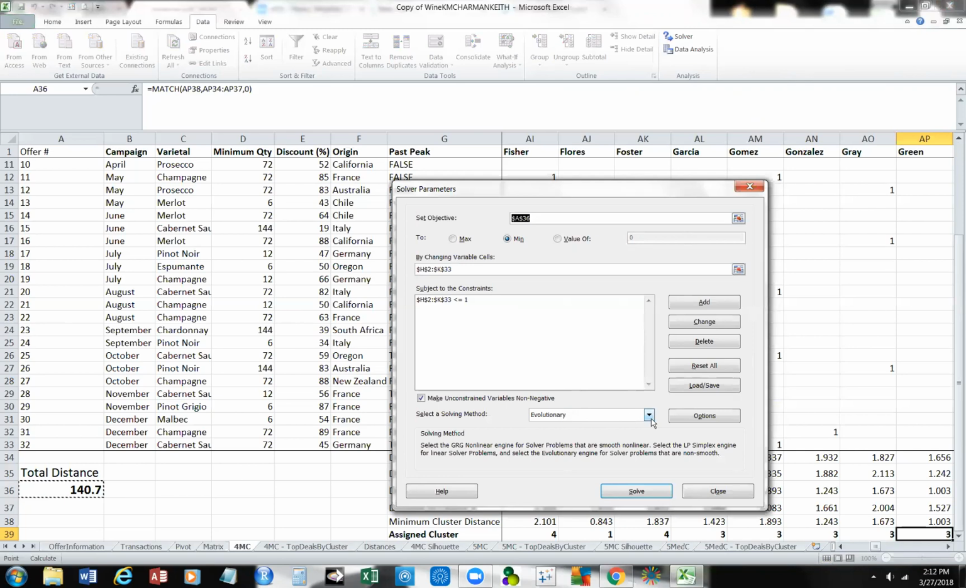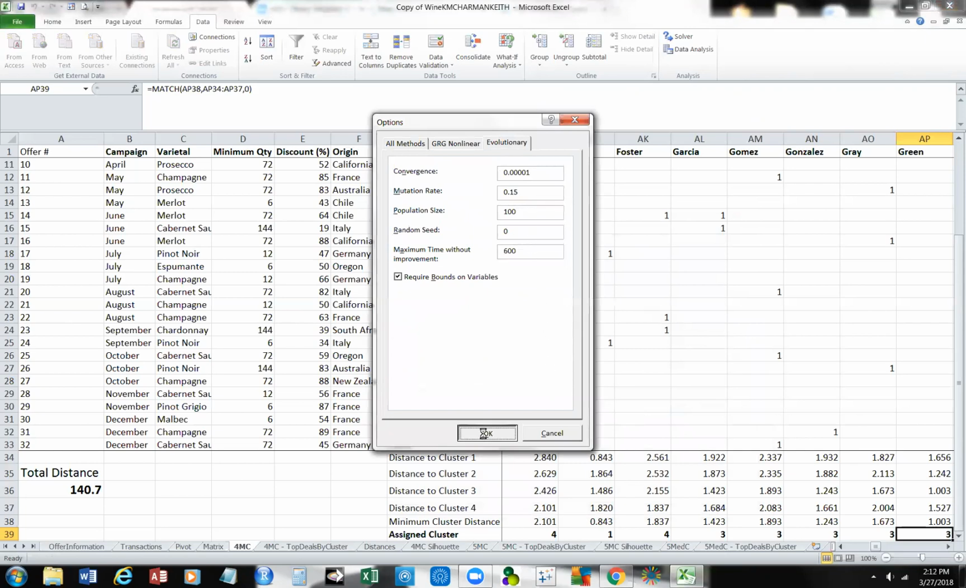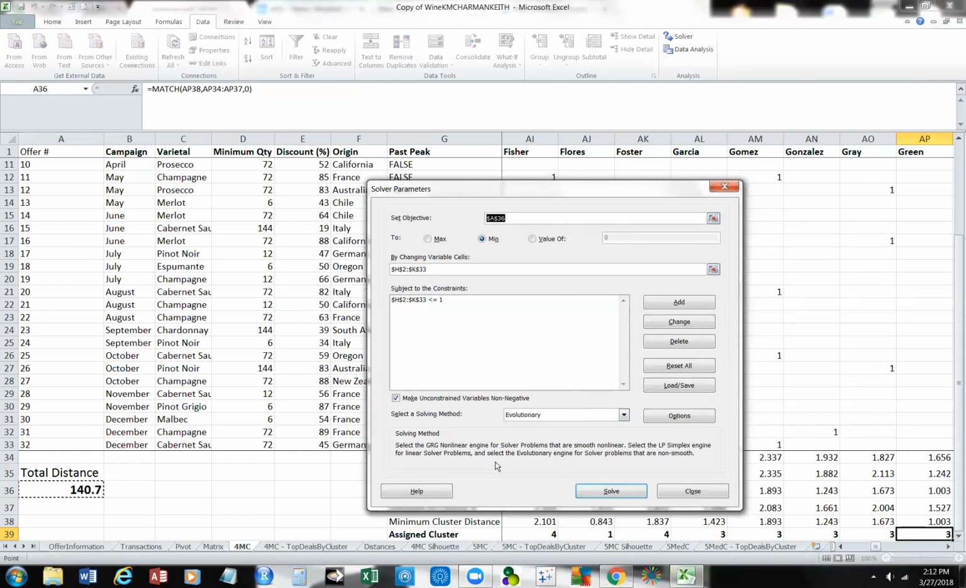Now, I think I provide you some resources about that. And there is also, you can click on the options and you can see on evolutionary what they are. Now, here at the bottom of the dialog box, notice this. It says solving method. Select the GRG nonlinear engine for solver problems that are smooth nonlinear. Smooth nonlinear, like a concave or convex that's almost pure, and that would be marginal cost, say, or marginal revenue. Select the LP simplex engine for linear solver problems, straight linear, we've done those. And then the evolutionary engine for solver problems that are non-linear.